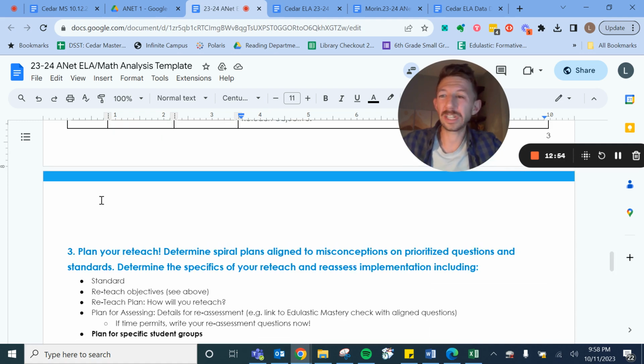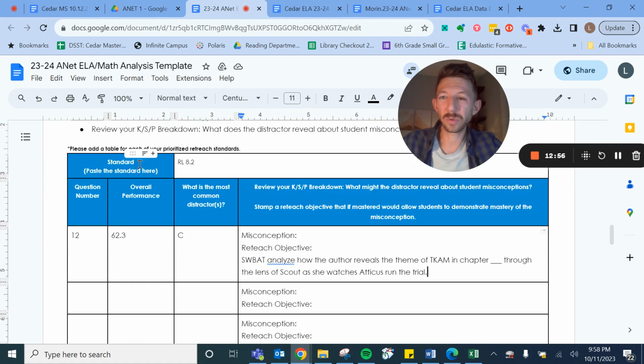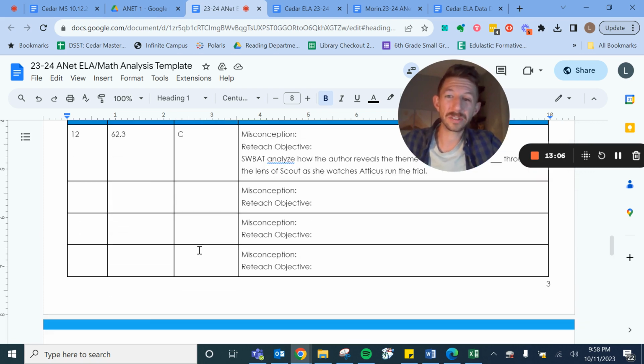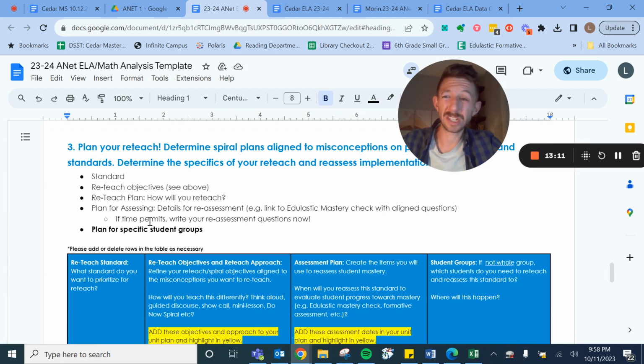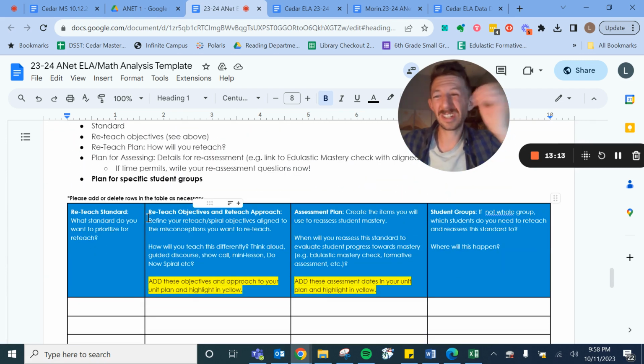So you can use these same standards that you'd already worked through, and it says here to add a table for each prioritized reteach standard. I would do two of these really well. You probably don't have time to do four without working beyond the work time, and you shouldn't do that. It's better to spend your time doing just a couple at a high level and making some meaningful connections. Plan your reteach.